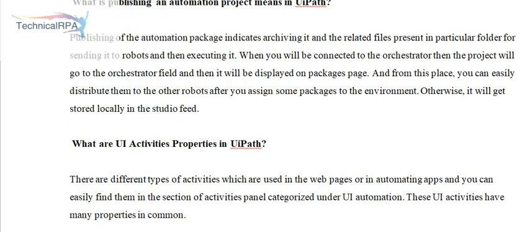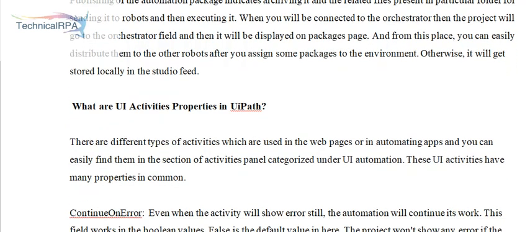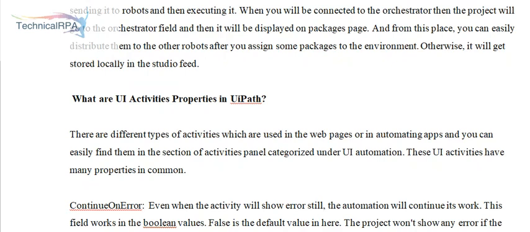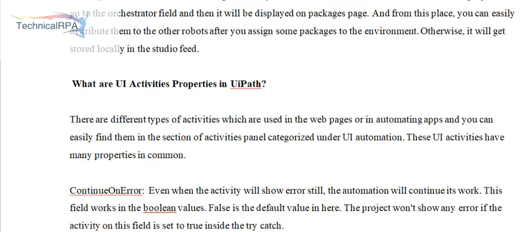When you are connected to the Orchestrator, the project will go to the Orchestrator feed and will be displayed on the Packages page. From there, you can easily distribute it to other robots after you assign the package to an environment. Otherwise, it will be stored locally in the Studio feed.